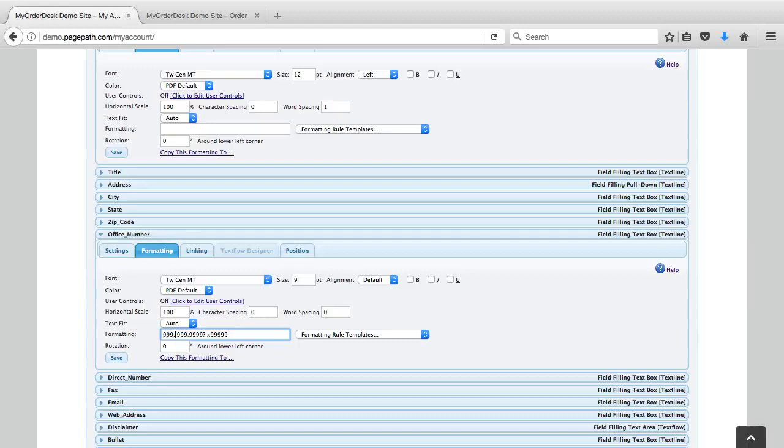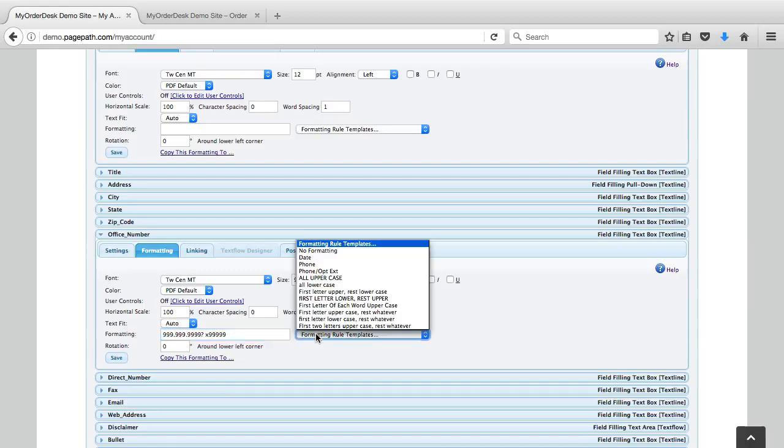Just by changing out the parentheses, you can move or add spaces, or if you want to use different special characters, you absolutely can. And to get started with these, we recommend you use this drop-down menu right next to the formatting box. It's going to give you a bunch of preset built formatting options, like phone number with extension. If you want to force all uppercase in a field, you can do that too. Dates.